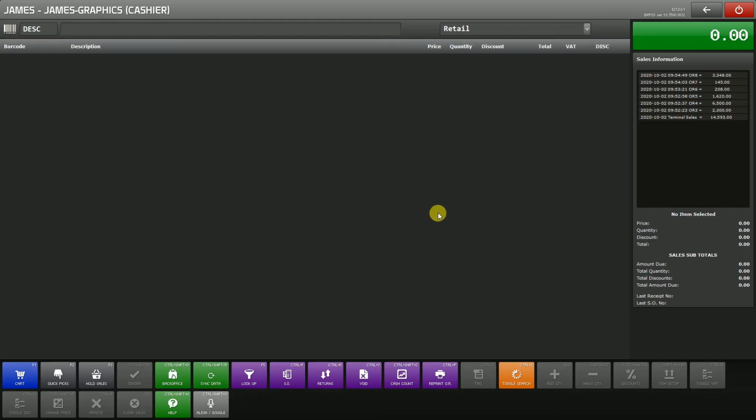In the cashiering interface you can see the void icon in the lower portion of the display. It also has its keyboard shortcut, which is Ctrl+V.